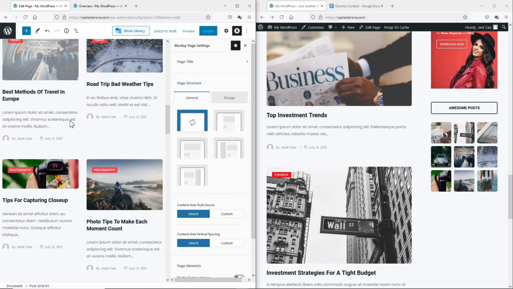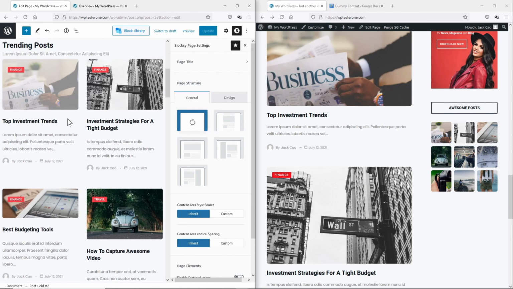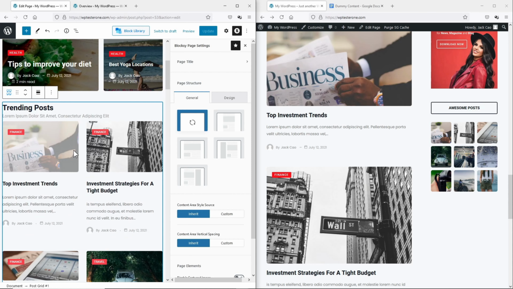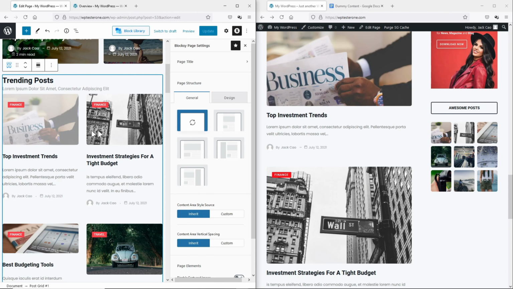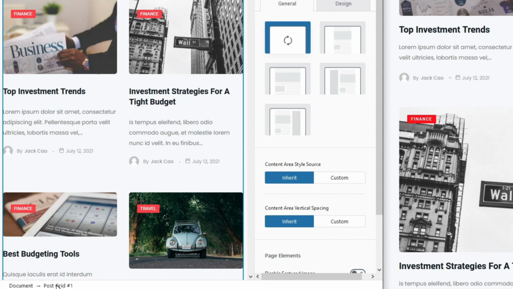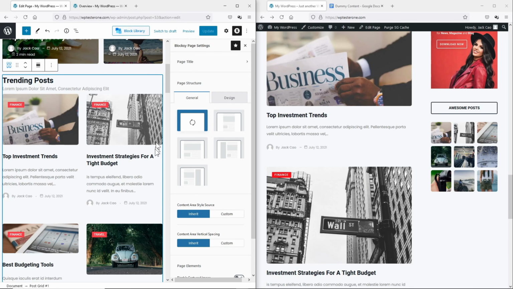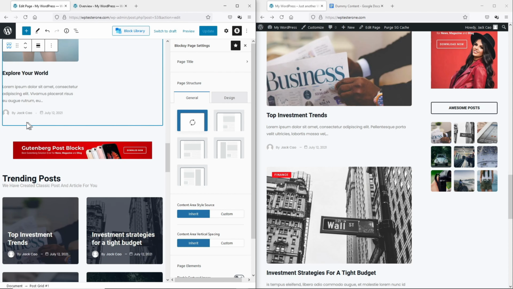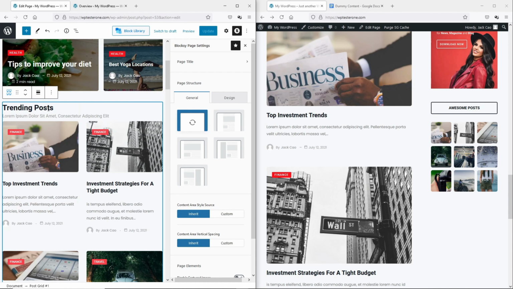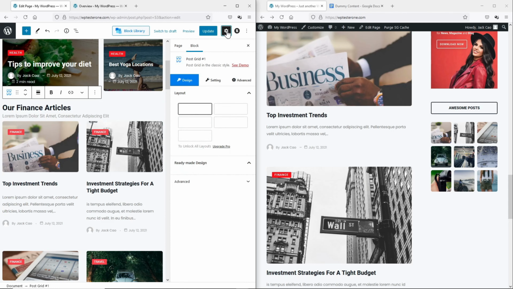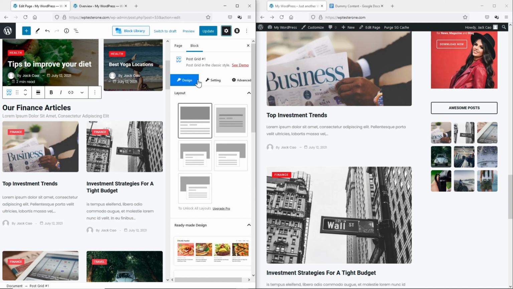Now you can even control what you want to display on your page. For example, over here, there is this trending post, but I don't want to have a trending post here. All I want is a section for finance. So all we need to do is to click on this block. As you can see over here at the bottom left, the post grid number 1 block is selected, and that is represented by this outline over here, all the way to this section. And if you want to change this to maybe our finance articles, let's click on this gear for the settings of this block. Over here, you can see that you can select the design tab.